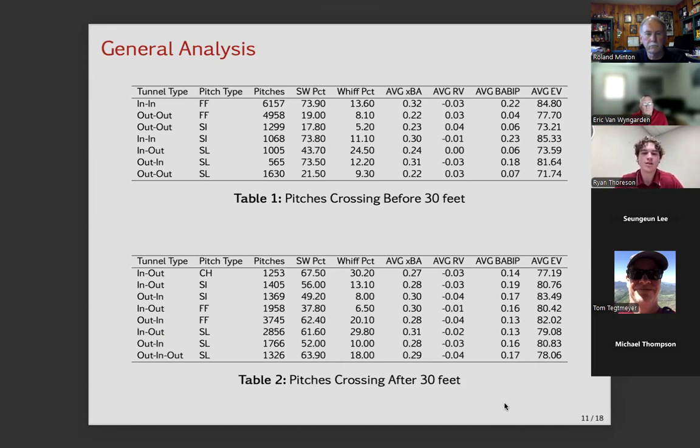Looking at these, I basically just used the main pitches, wanted to keep the sample sizes really big. So we can see in Table 1 that all the swing percentages really on pitches that end up in the zone are extremely high. Even an out to in slider has almost a 75% swing rate. Almost the same as an in-to-in fastball. So we can see that even as the pitch breaks far and away from the pitcher's hand into the tunnel, hitters are going to recognize that early.